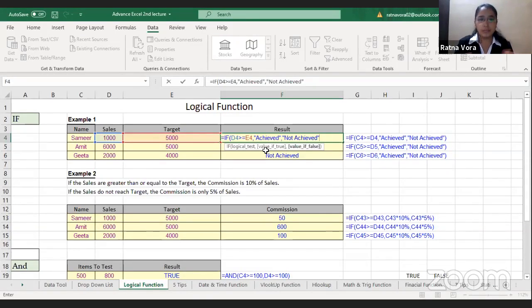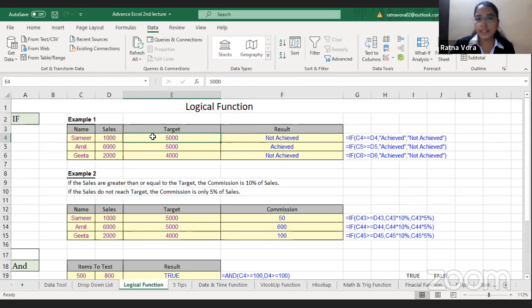So this is my logical test, value if true and value if false, everything I had put in. So I'm just pressing bracket close and say okay. You can see the sales is not greater than the target, so my answer is "not achieve". And you can drag, just Control D, and you can see the sales is 6000 and target is 5000. It's achieved, so that's why Excel has given us an output like "achieve".